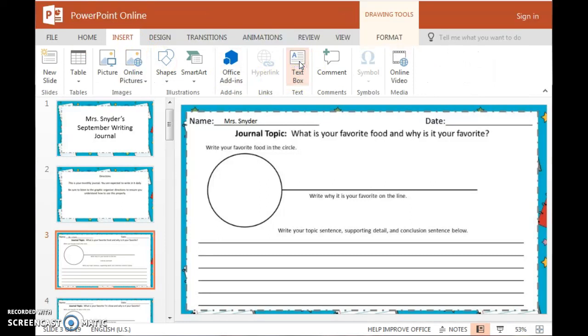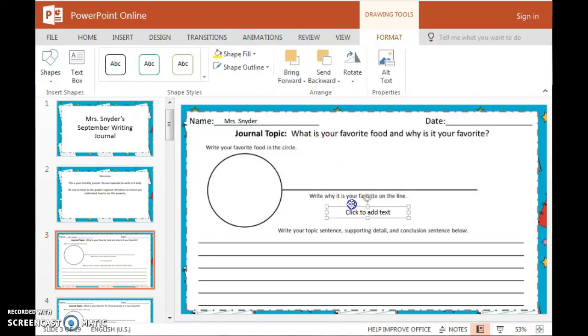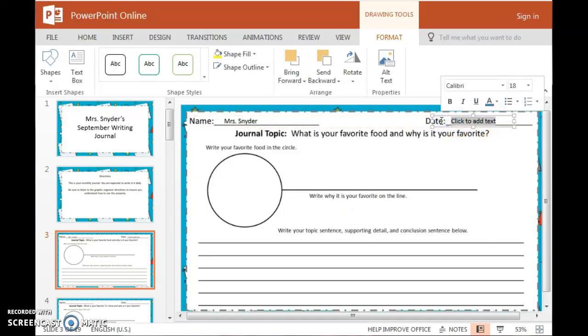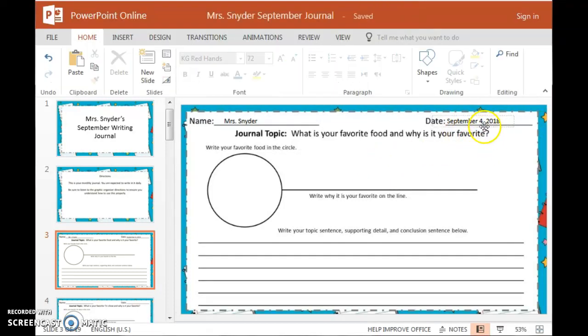So let's go ahead and put the date. I click on Insert Text Box again. Click over here. And our date for today is September 4th, 2018. This is a great way for your student to practice writing the date with the comma. And then I'm ready to begin my journal topic.